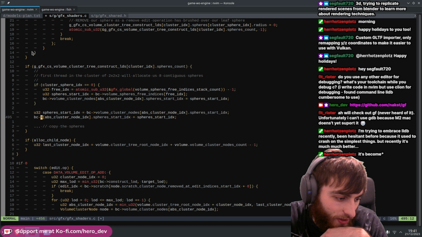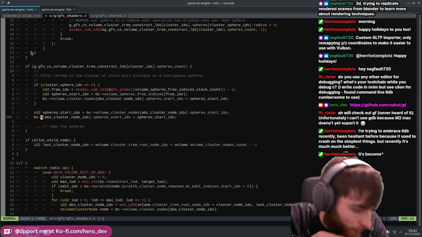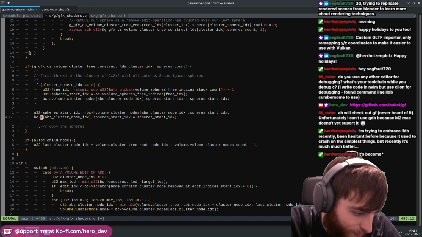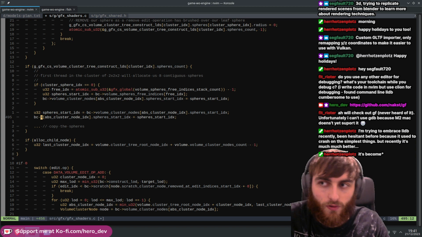I'm trying to embrace LLDB directly. It's been hesitant before because it used to crash on the simplest of things, right? Yeah, no, honestly, it was very confusing when I booted up LLDB the first time, and I never bothered to try and learn it.